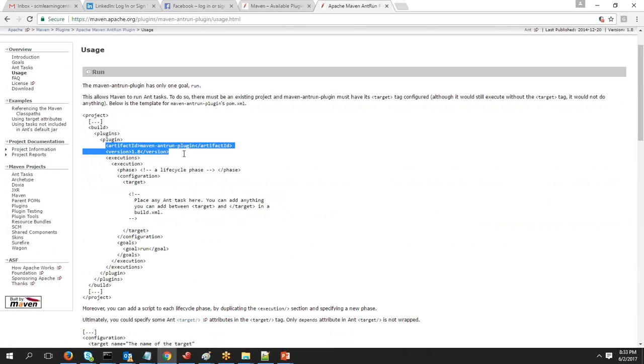So first you will give the GAV of the plugin, so you can just simply copy paste it, and then you give the executions, and in that you are going to specify the phase associated to it, so that whenever you call this lifecycle phase, Maven will invoke this plugin. And then coming to the configuration, this is the value which will be changing based on each plugin.